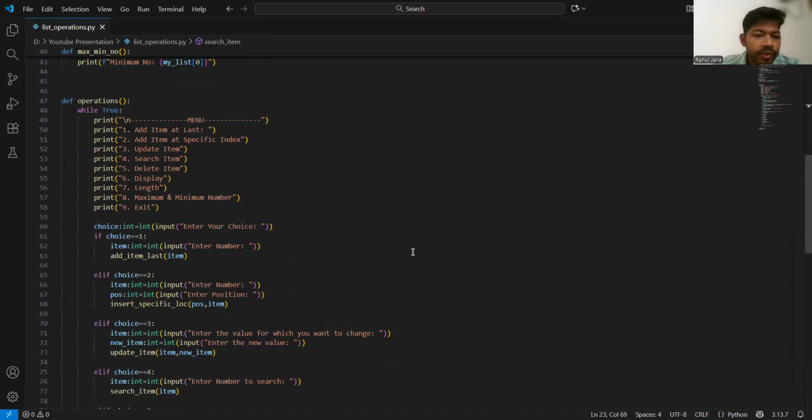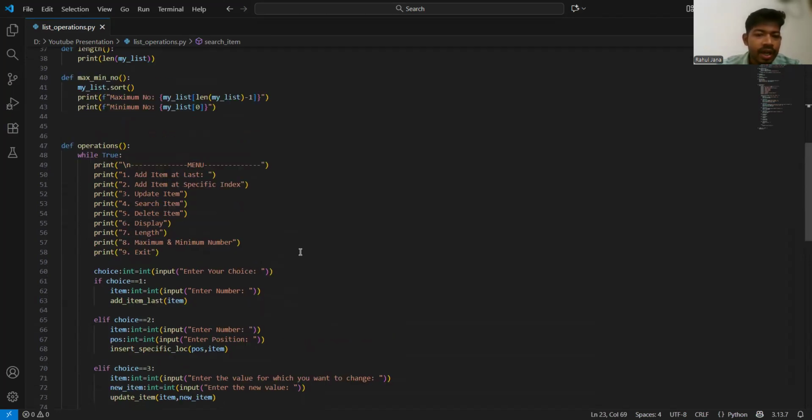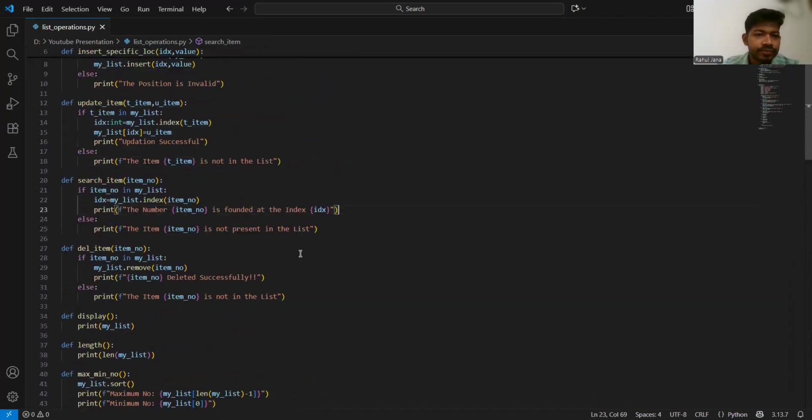Now let's move to the inner part of the if. Here I took one reference item, which is integer type, and it also receives input from the user, and it will show the message "enter number", and after that the user will give their input as per their choice. And after this I am calling the function add_item_last and passing the argument item. When I call the function, the program flow will go to where the function is present. For this reason, let's move to the part where the function is.